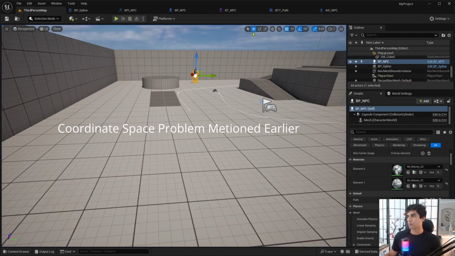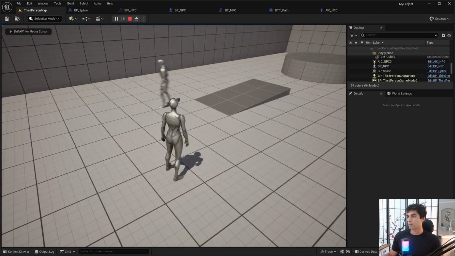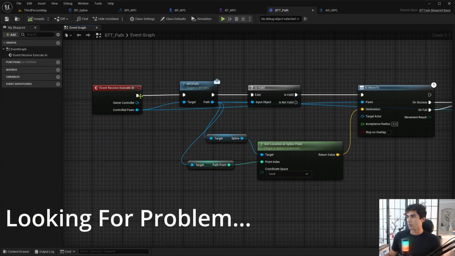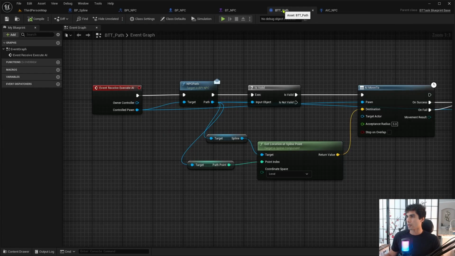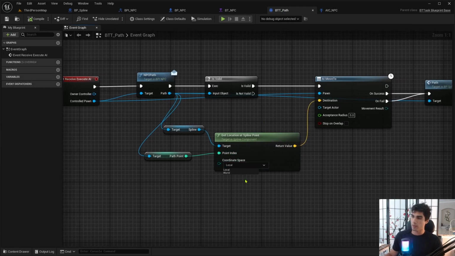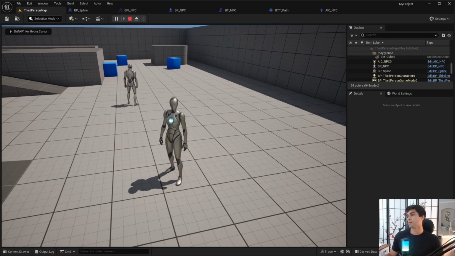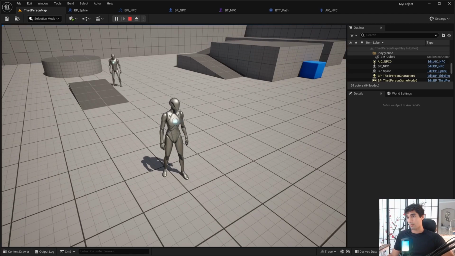What the heck? Oh, wait a second. Let me go in here. I did coordinate space local. This needs to be world. Compile and save and hit play. And there you go. And that's why having that drop-down menu and clicking world is important. And that pretty much followed the spline all the way through.